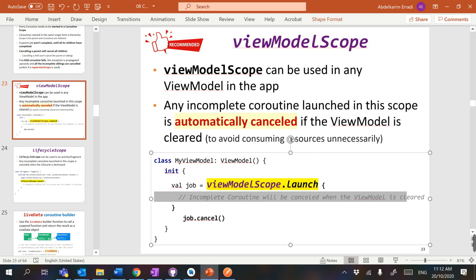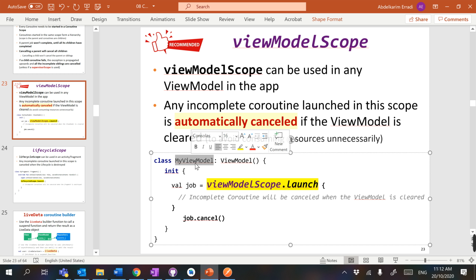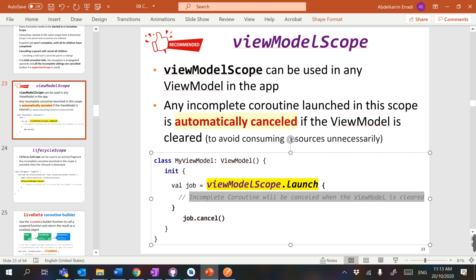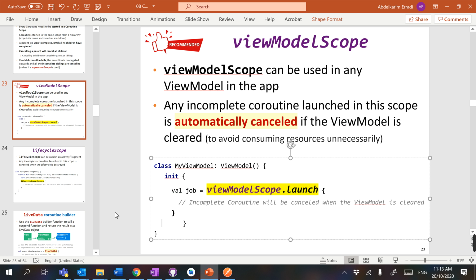Not only this, if a coroutine here is incomplete by the time this view model is destroyed, it will be auto-cancelled. All the incomplete coroutines placed inside here will be automatically cancelled, even if I don't cancel them manually. And this is very important because developers tend to be lazy and don't do cleanup. They just focus on getting things working. They are in a hurry to get things working. They don't care about cleanup afterwards.